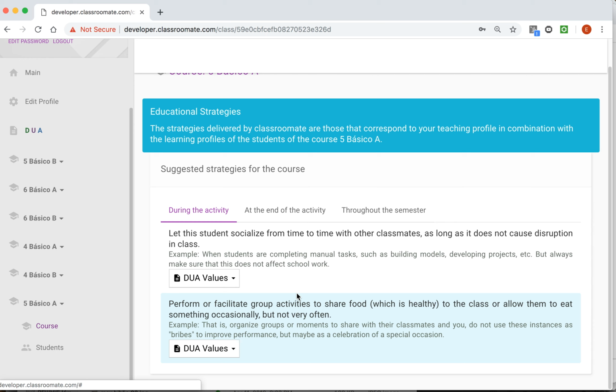And then the example says, "When students are completing manual tasks such as building models, developing projects, etc., do this, but always make sure that this does not affect schoolwork."